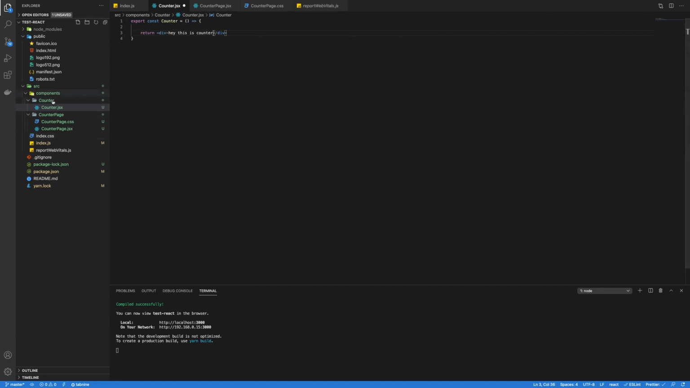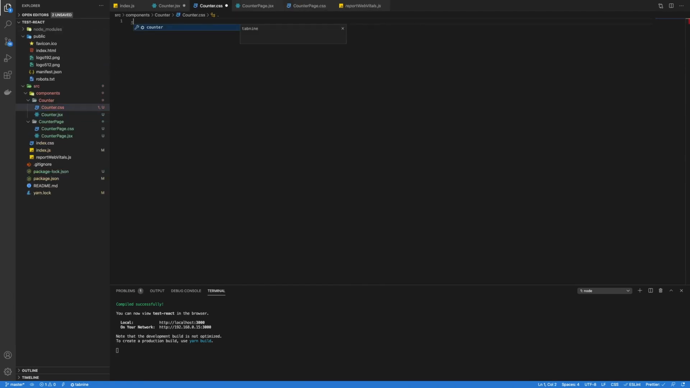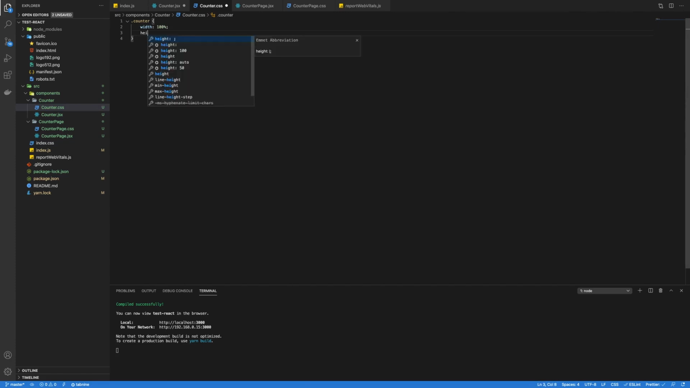Okay, and let's create a CSS for it, counter.css. We're gonna create a class called counter with the width of 100% and the height of 100%. And let's give it a text align of center. Right?